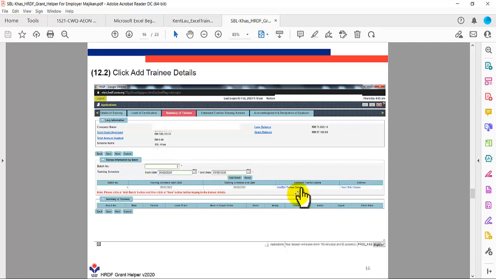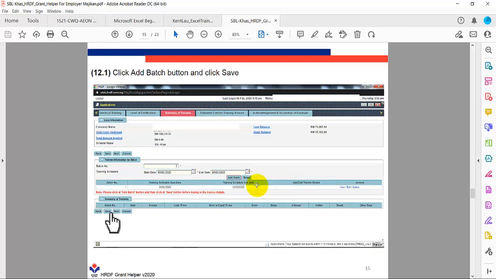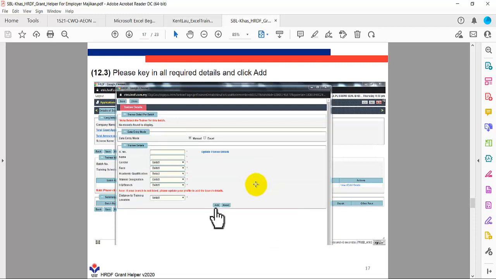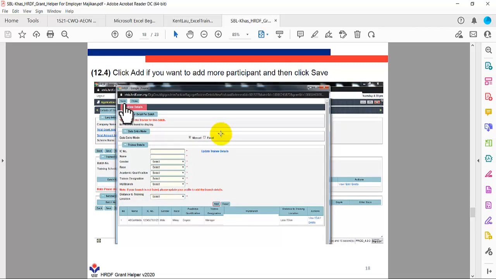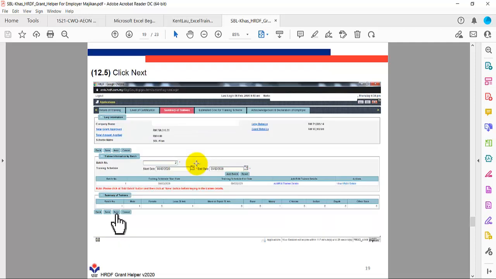Okay, you click add trainees. You can key in this. You can see here, click add, update this. You need to key in. If you're keying in one by one, you can, otherwise you can use the Excel method. Click add if you want to add more. If you have only 2, using the add method is good. If you have 10 to 20, use the Excel version. Just select this option here. Then you click the next button.